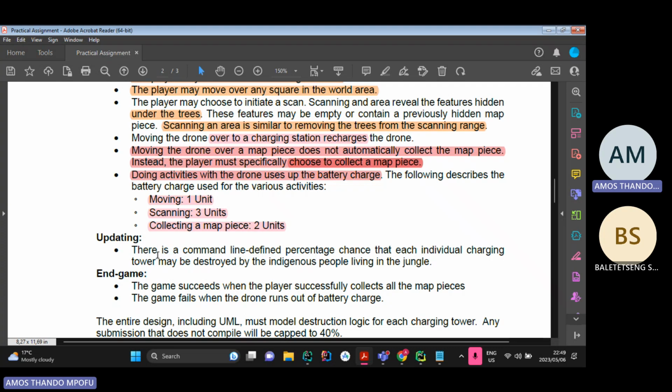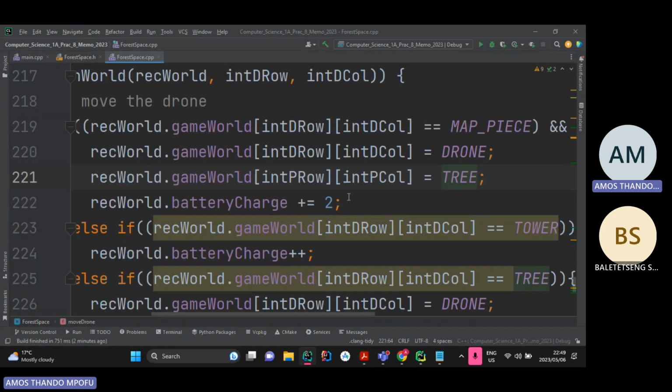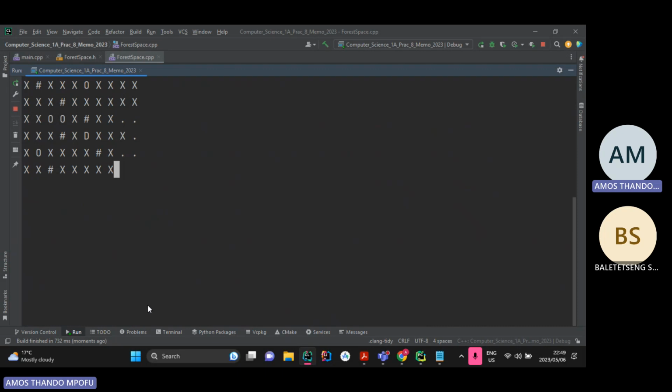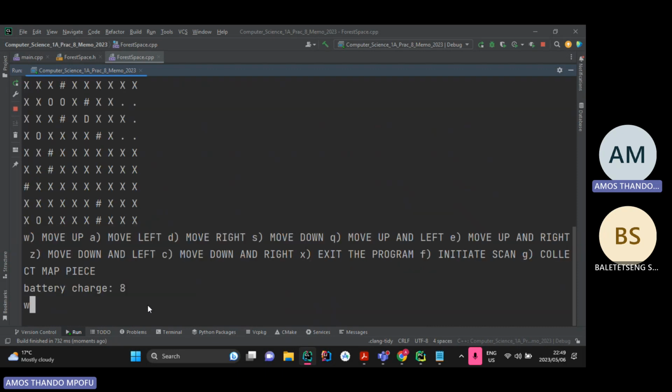Now we need to do the end game. Wait, collecting a map piece, they said it's 2 units, right? I forgot to check. You see, there's the 2 units. So let's check something here. Let's initiate a scan. It's only going to do that, right? They said collecting a map piece. Okay, before, let me charge it a bit.